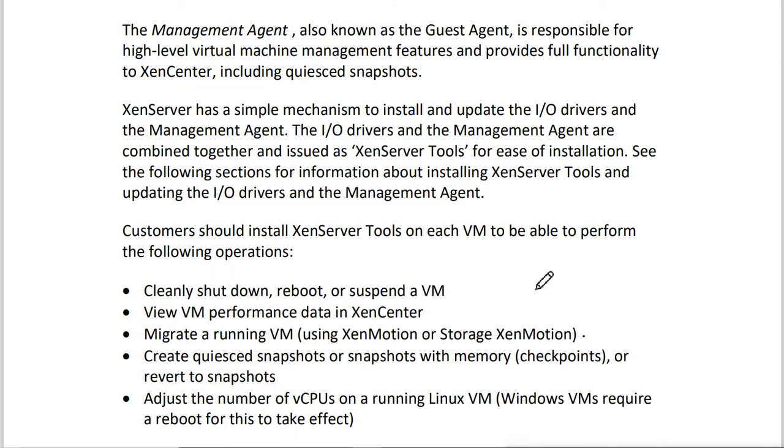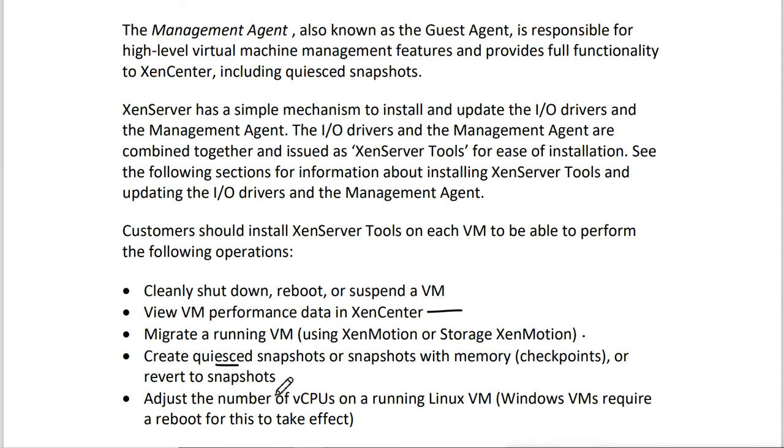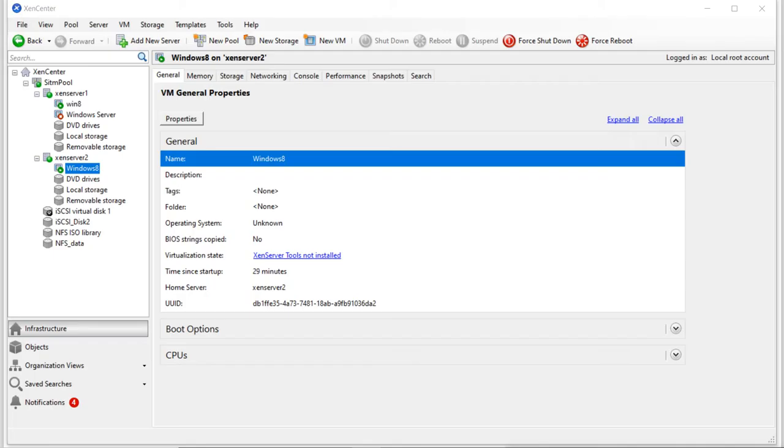If we don't install the Xen tool, we will not be able to cleanly shut down, reboot or suspend the virtual machines. Also we cannot see the performance of the virtual machine in XenCenter. We are not able to migrate the virtual machine, and we cannot create the guest snapshot or snapshot with memory, or even revert the snapshot. We cannot even adjust the number of CPUs in a running Linux VM. For a Windows VM, anyhow we need to reboot it.